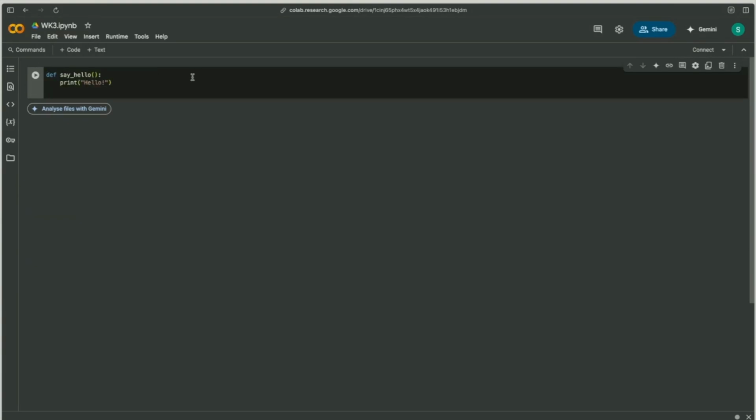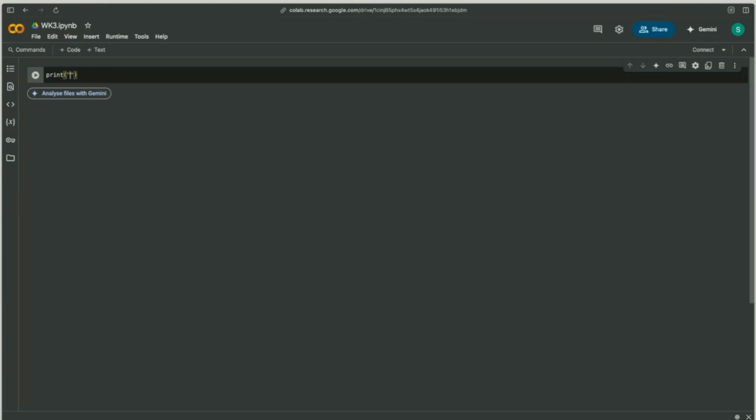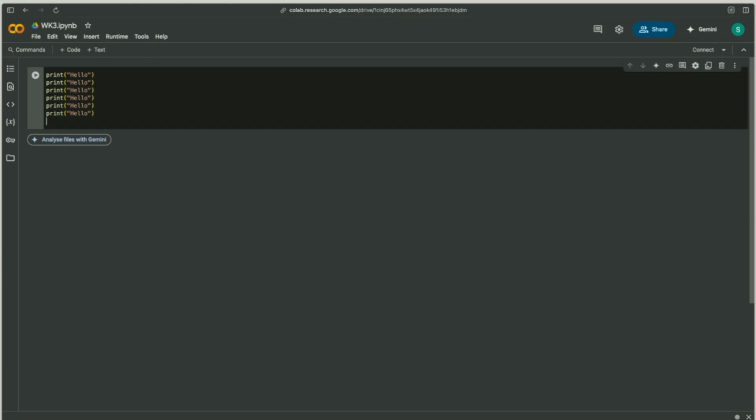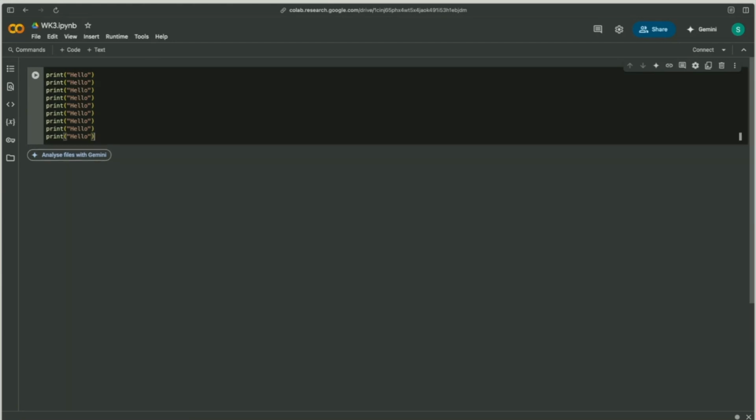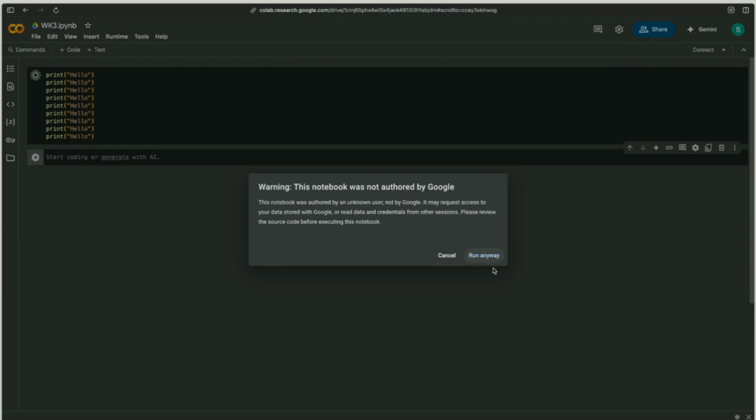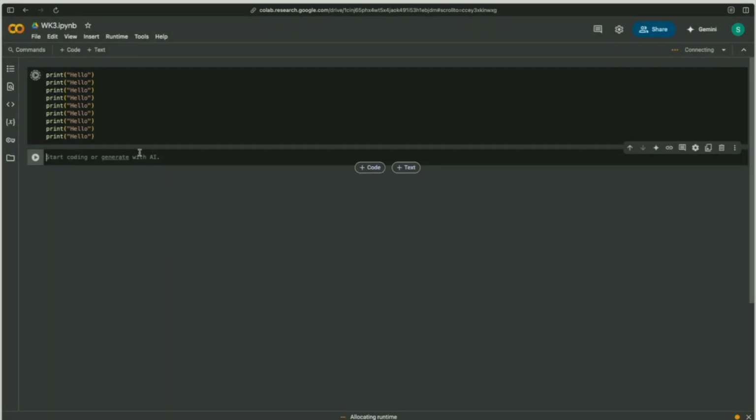Okay, here's the code. Let's say I want to say print hello, and I want to do this process, let's say 10 times, or just a number of times. And if you run it, you get the result. Of course, you will get a number of hellos, right?